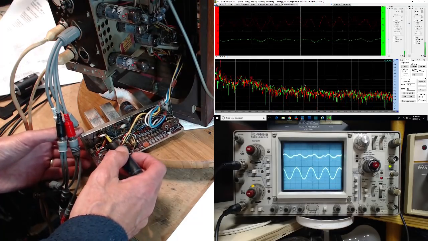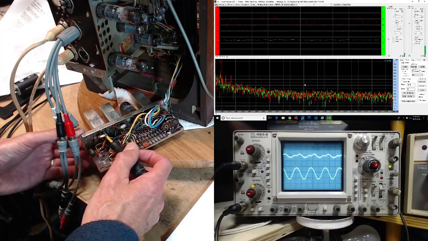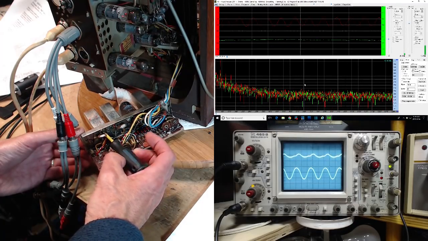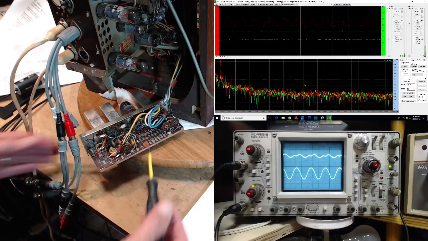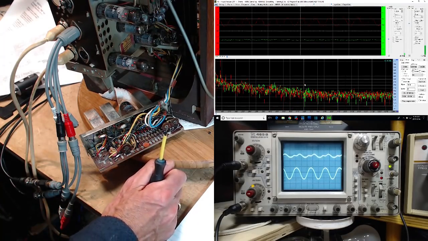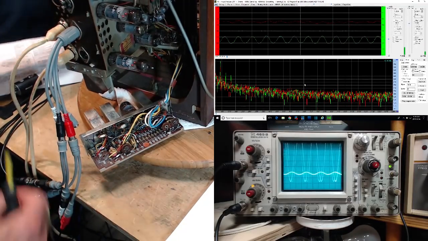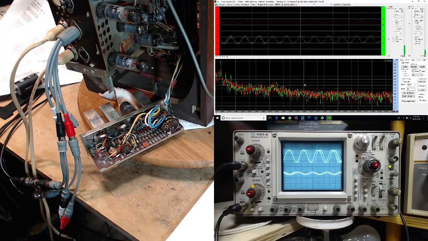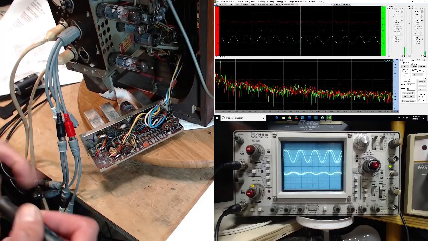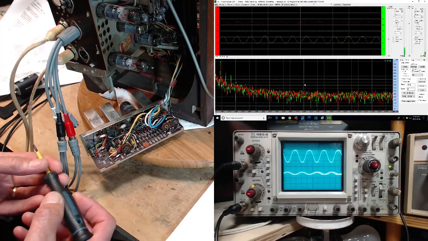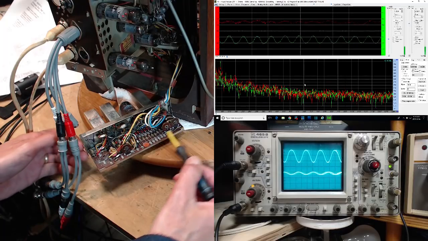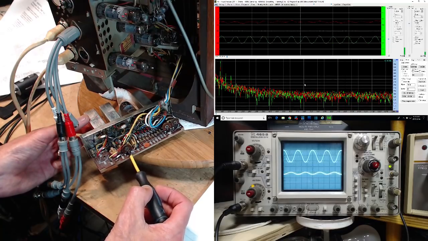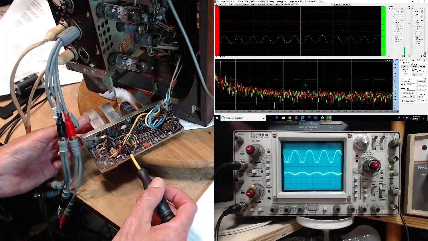looks great there, looking at the spectrum display. So bad. Now the separation isn't as good as it was. Can I compensate for it with these resistors now? Not at all.